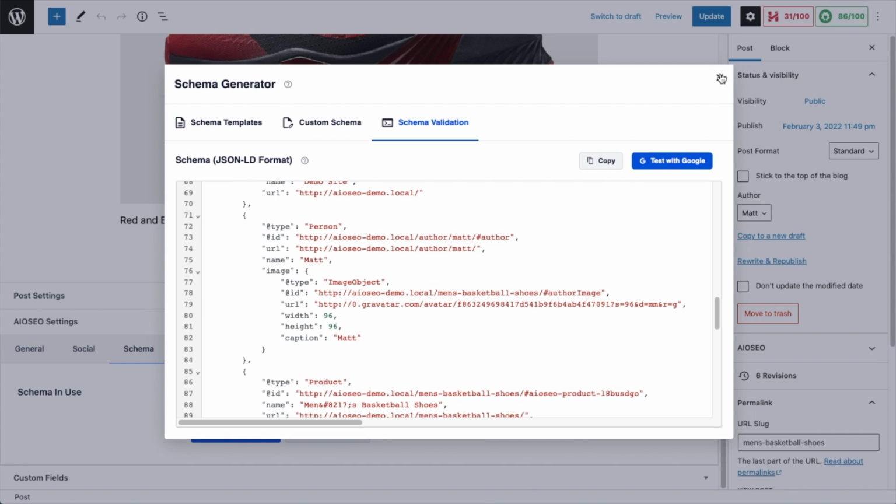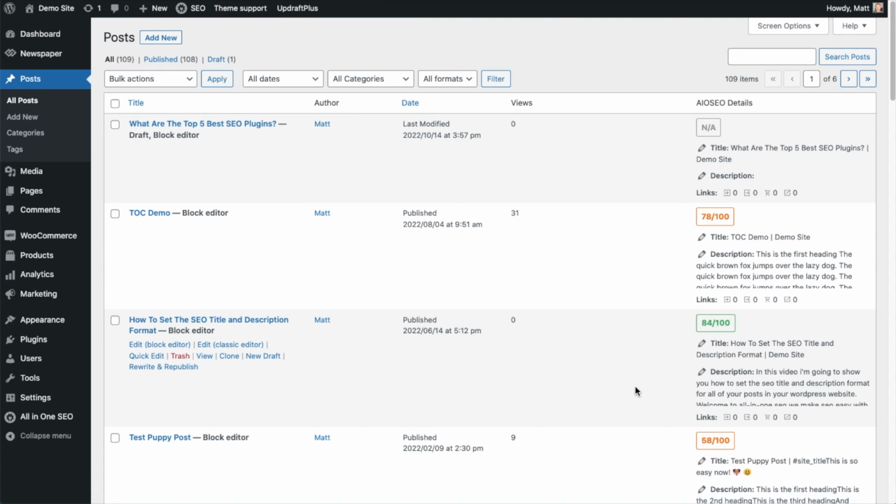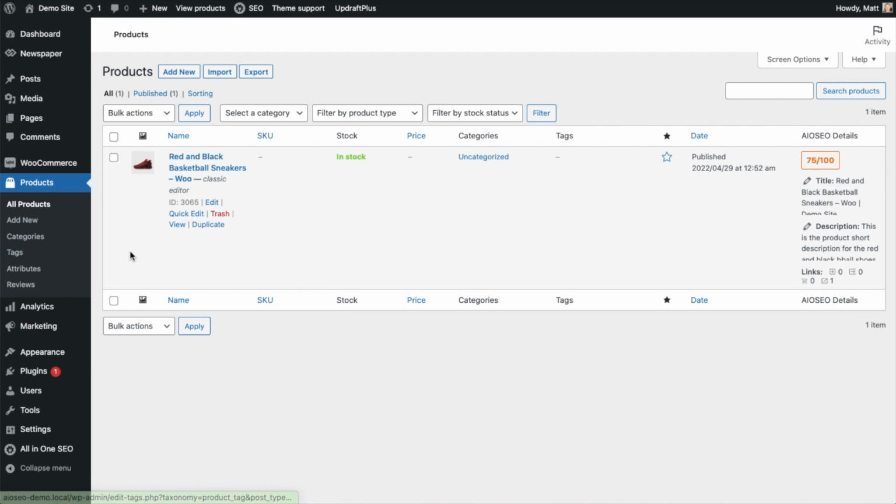So I'm going to go ahead and close out of this window. This has already been saved, so I don't need to save that. I'm going to head back on over to the post section. And I have WooCommerce installed on this site, so I'm going to head over to the menu on the left underneath WooCommerce, and I'm going to click on Products. So this is that same product, a red and black basketball sneaker, but this time it's a WooCommerce product and not a WordPress post. So I'm going to click on that.